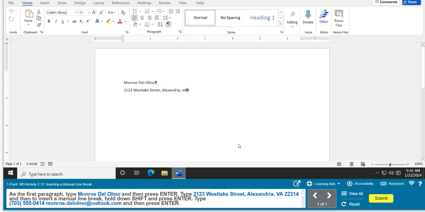So A 22314. Alright, so now once I type in the address, to insert a manual line break, hold the shift key and press enter. If it doesn't go, that means you got something spelled wrong or not capitalized, or left out a comma or added a period or something like that.